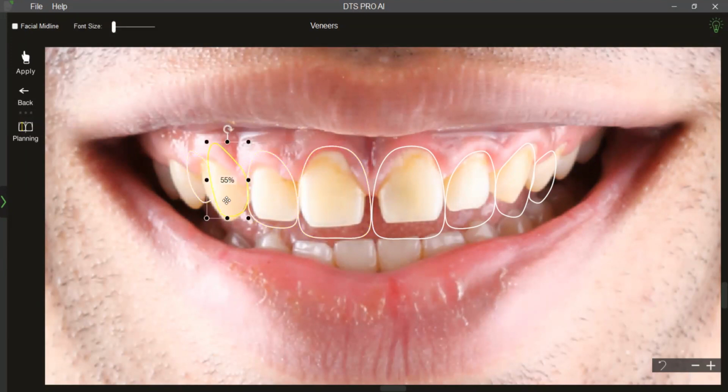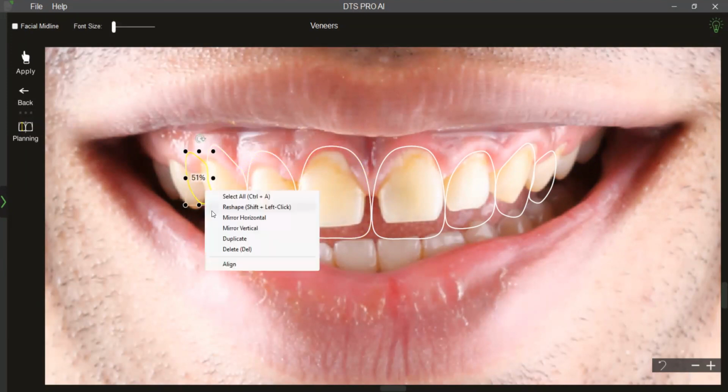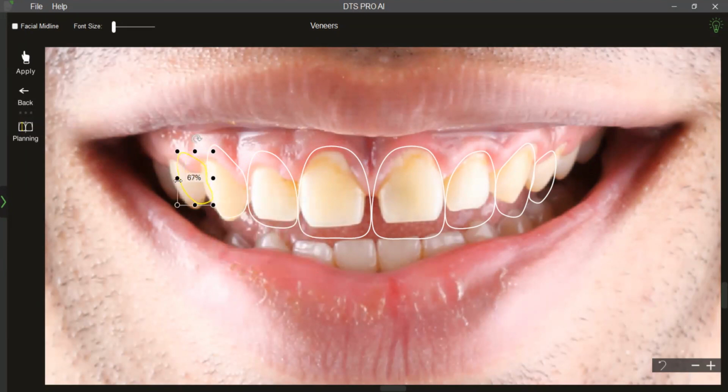Of course, as you can see, the shape of teeth on both sides is not the most ideal, so I will have to do a little bit of reshaping there. I just wanted to show you how the mirroring function works in case you have to do multiple selections. Again, the canine on this side would be a little broad. That looks reasonably okay.